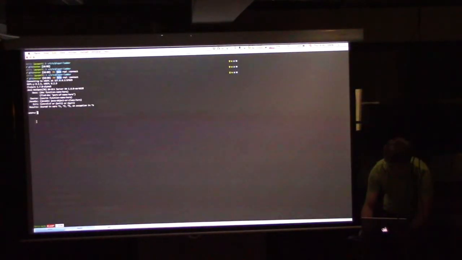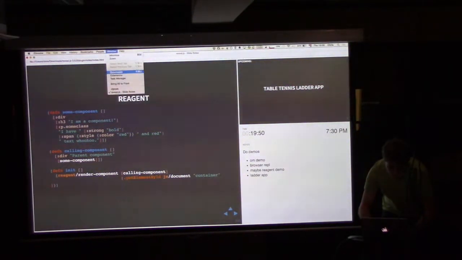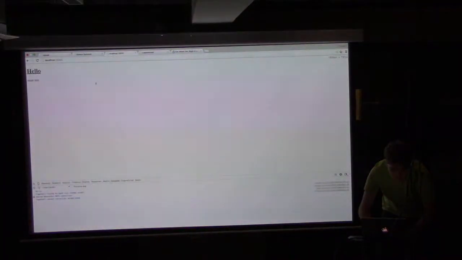and also, where is that? Here's the page.